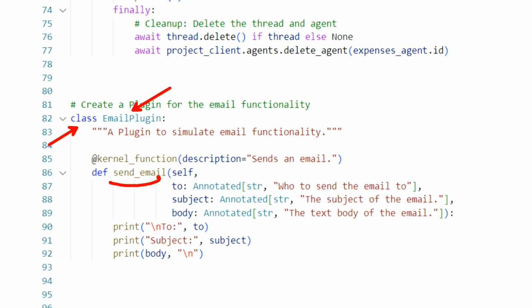We're going to define the definition send email. We're going to use the subject, the body, and then I'm just going to show you on screen how this actually works.